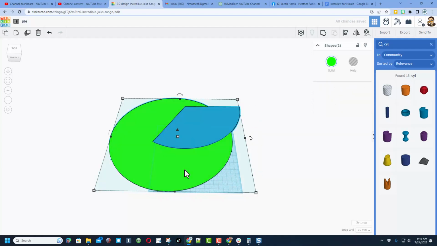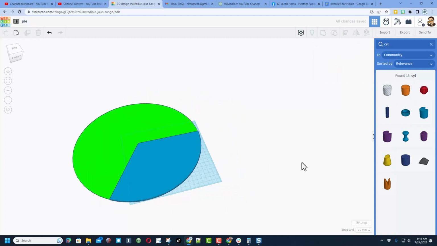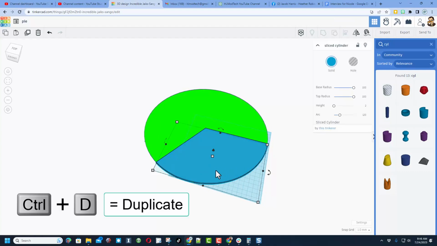I'm going to grab the two. Let's choose L for a line, and we want it to come to this edge and this edge. And bingo, you can see that fits perfect. Let's take this one here and do Control D. And remember the 120 degrees. Let's put it to work.